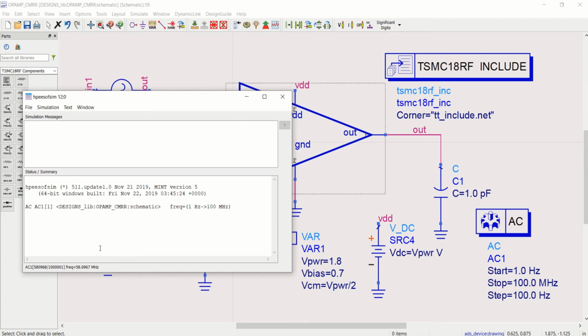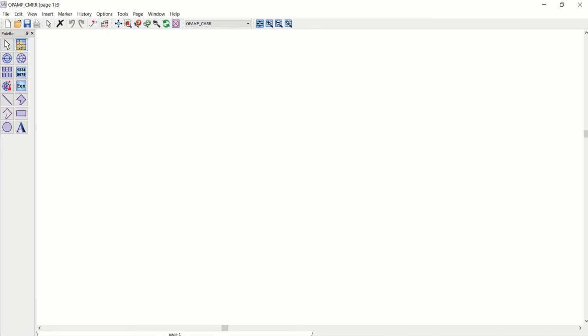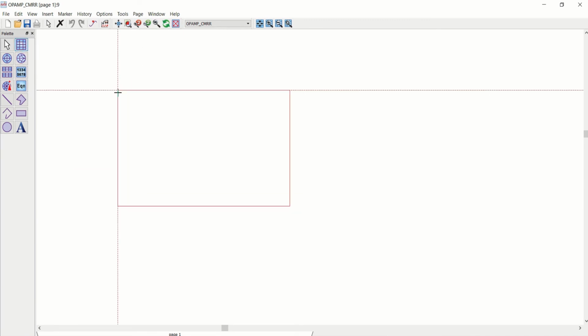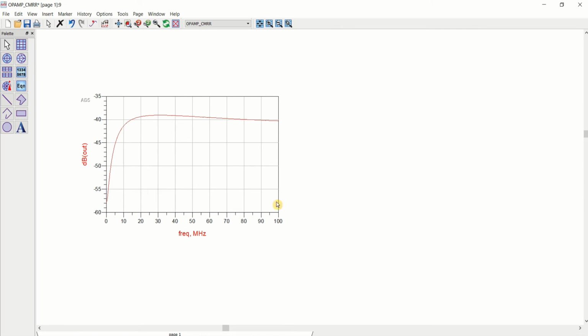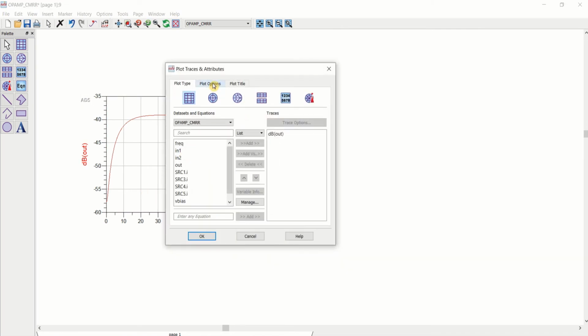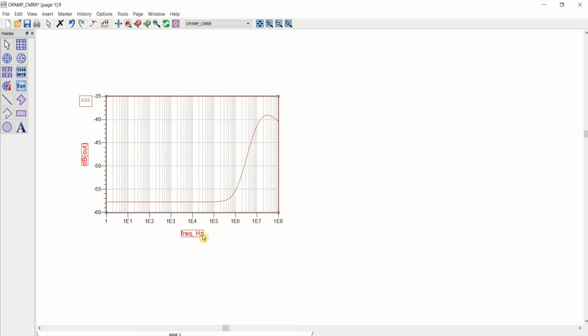It is performing the AC simulations again. Try to observe the CMRR. Use the rectangular plot. Use the Vout in dB. Since it is a linear scale, double click on it, go to the plot options, and select the x-axis logarithmic. Okay. So this is the plot.